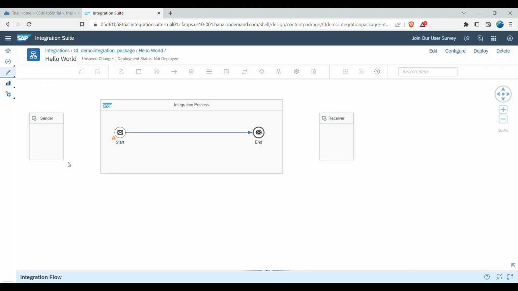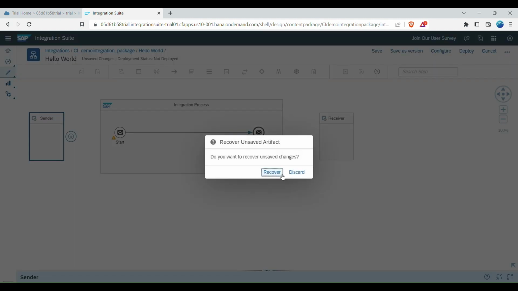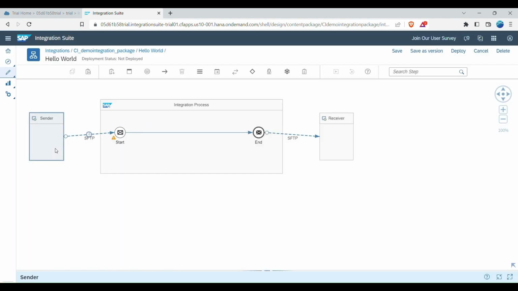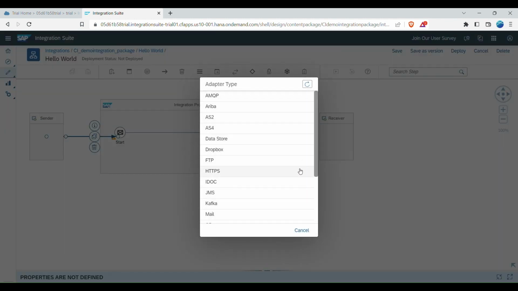So here is the sender and the receiver. By default, once we create a new integration iFlow, we get these parameters. First of all, I need to enable editing on it. This is the button. If I had not created this, by default it gives me this flow, the sender and the receiver. We have to click on it, and this is our connector. We can use this connector to connect the start and end of the integration process.